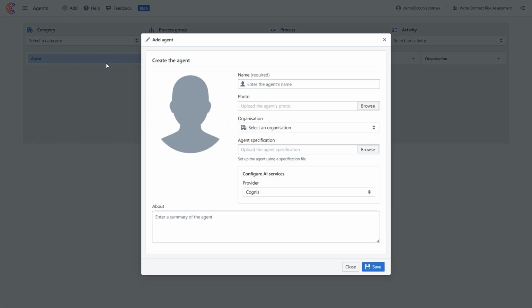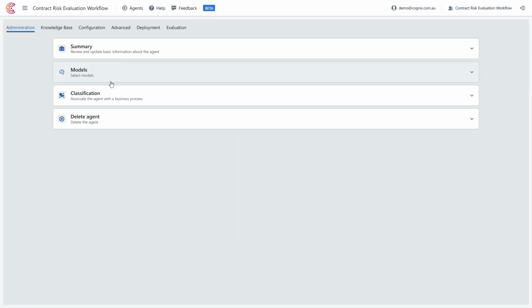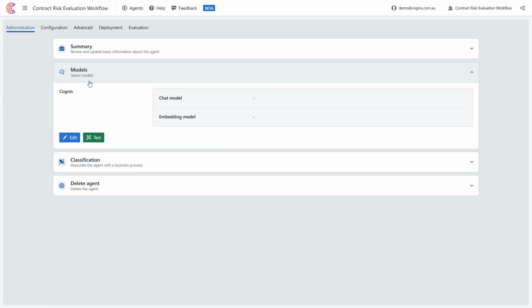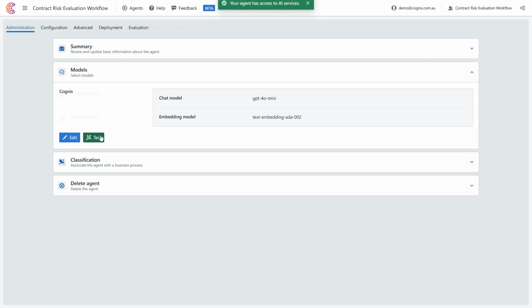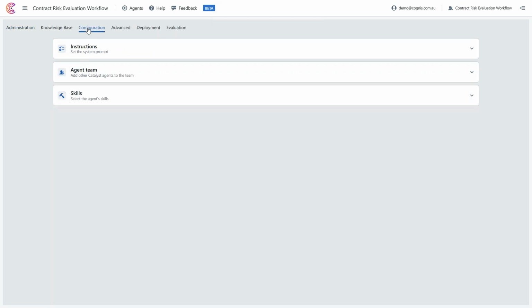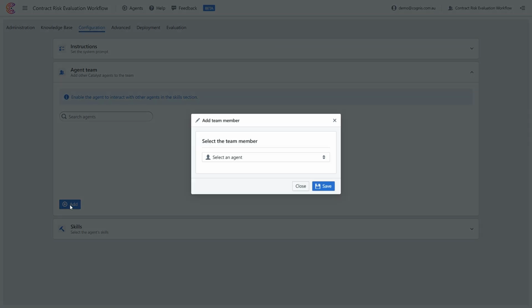Finally, we'll create a workflow agent that will run the 3 steps we have defined. Let's set it up, starting with configuring its models. Click on the Configuration tab and open the Agent Team section. Here, we'll add the 3 agents we created earlier as team members.